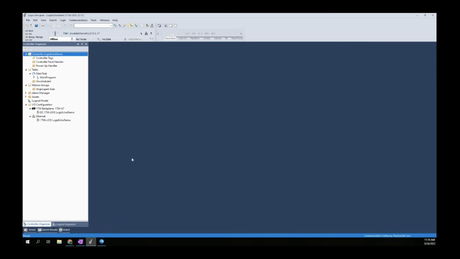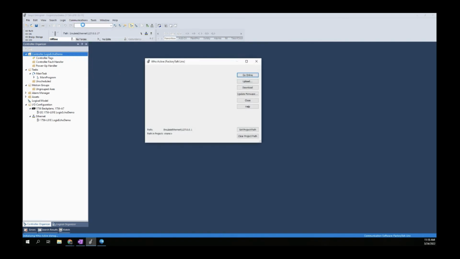I go to Studio 5000. I've already created an application that's using a standard L81E CPU. There's no need to change the CPU type here to an emulated CPU. I can take my existing ACD file and download it into the Logix Echo emulator. To do that, I will go to Communications and Who Active to see my available paths.